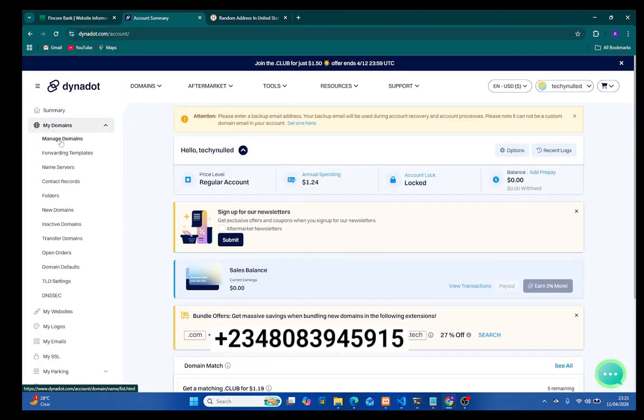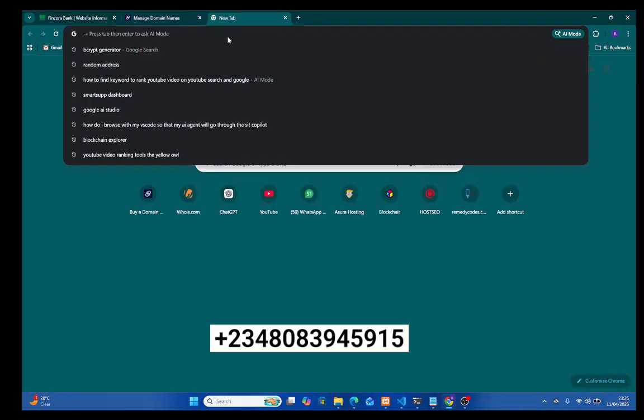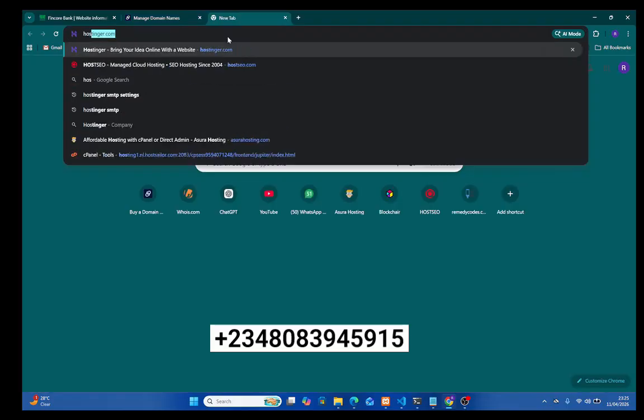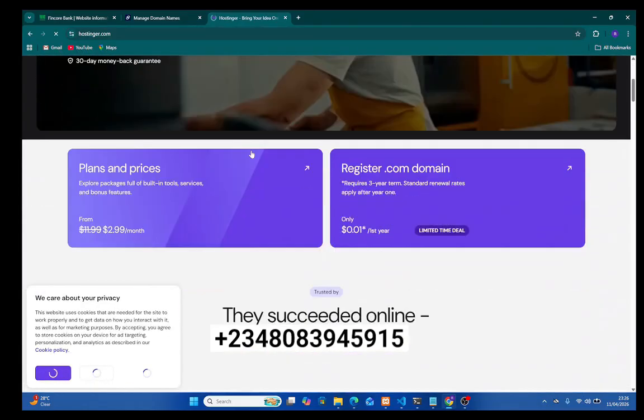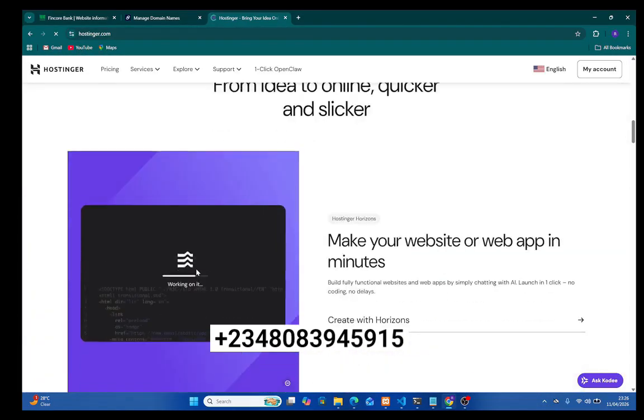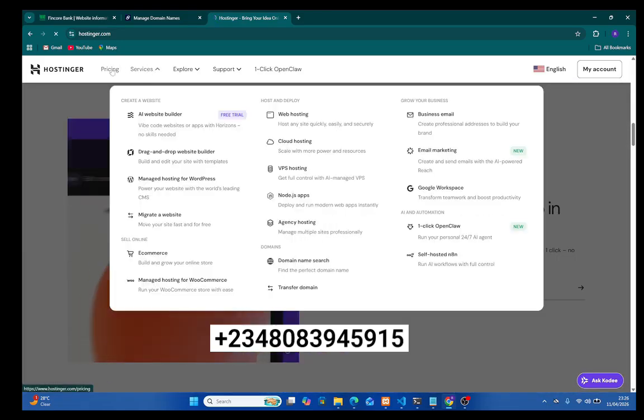So let's click on my domains, manage domains. Here you see your domain. It has been approved. So once we've gotten the domain from this company called dynadot.com, the next thing we are going to do is to get hosting. So we are going to use Hostinger for this project. So we are going to go to Hostinger and get a hosting. Let's go to hostinger.com. All right, so we are going to get our hosting from this place. This is the company we are going to use for hosting. So go to pricing.